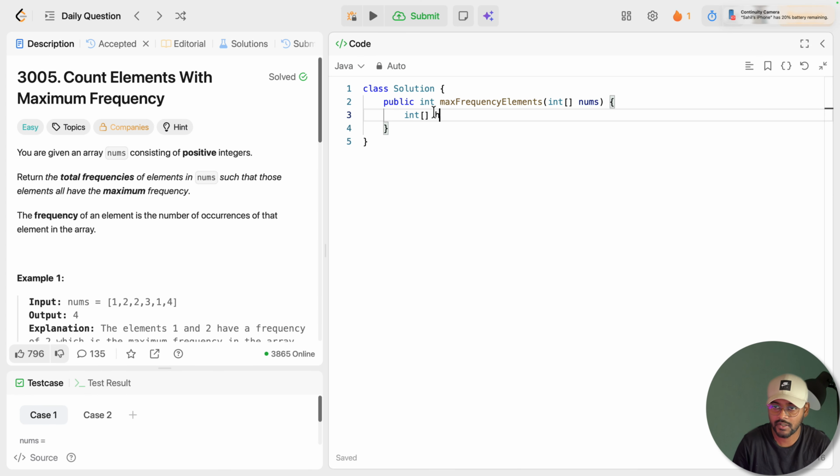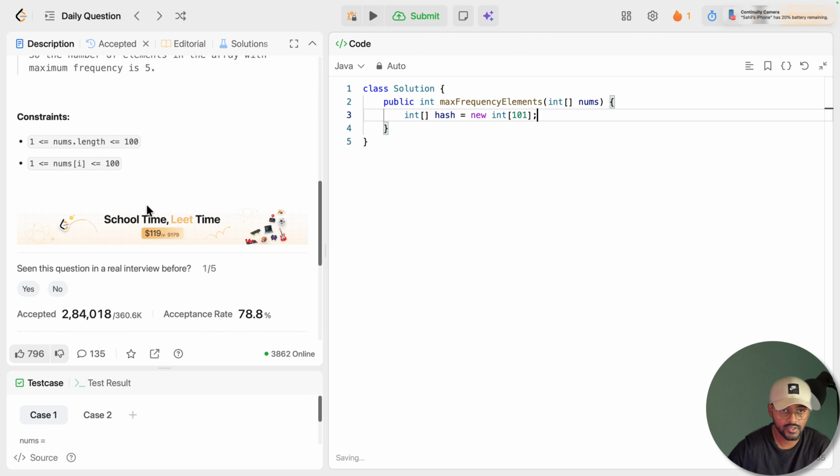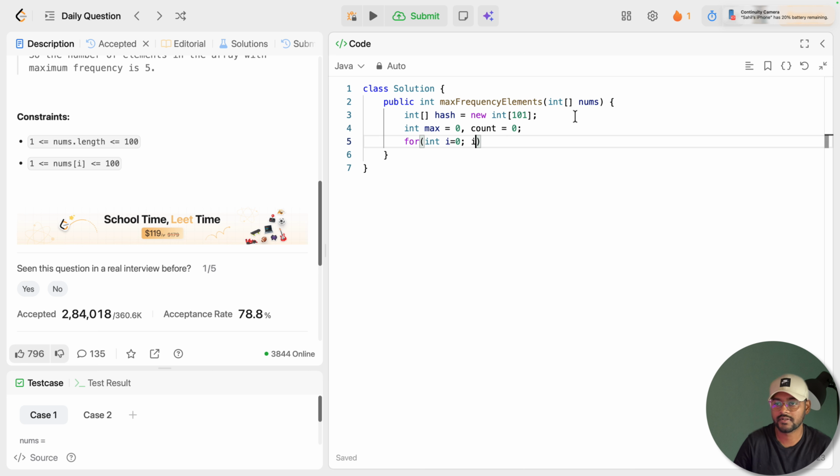First of all, I will be taking a hash array, integer of size 101, because elements go up to 100. The nums value will go up to 100, so I will just take that size. Apart from that, I would require a couple of variables. Maximum frequency is 0, and the count is also 0 in the starting. And here I will just iterate over every single element, so just directly use the for each loop.